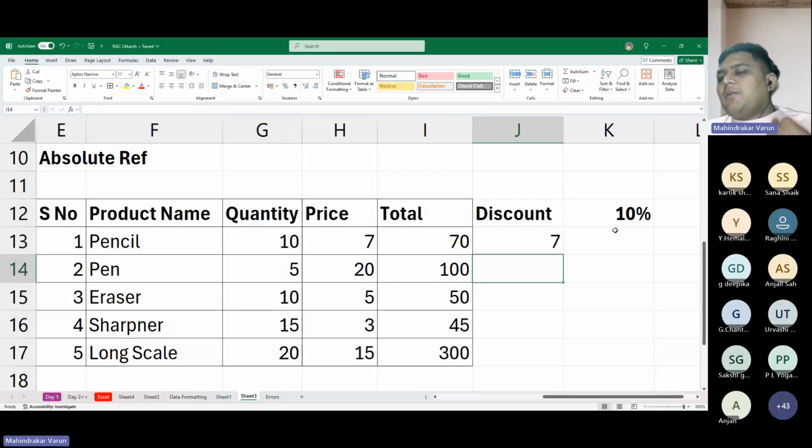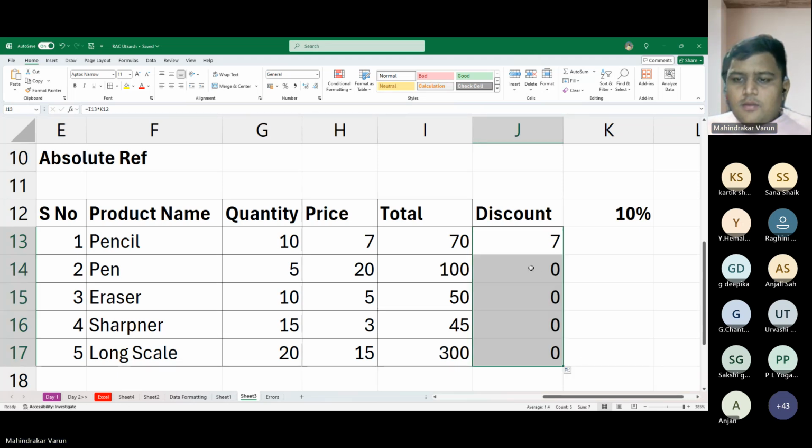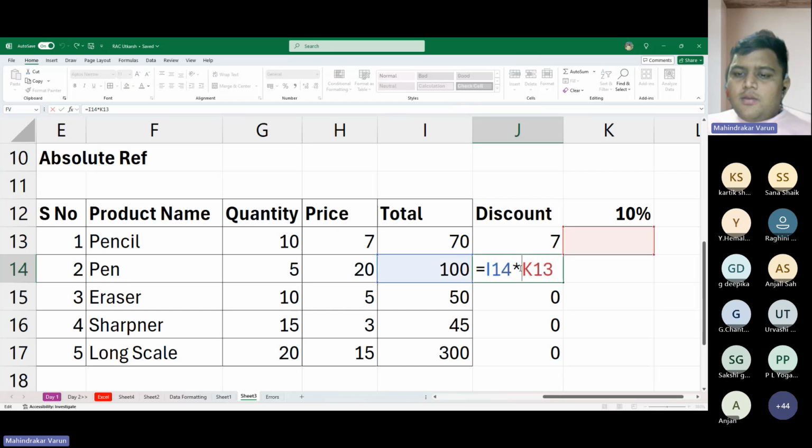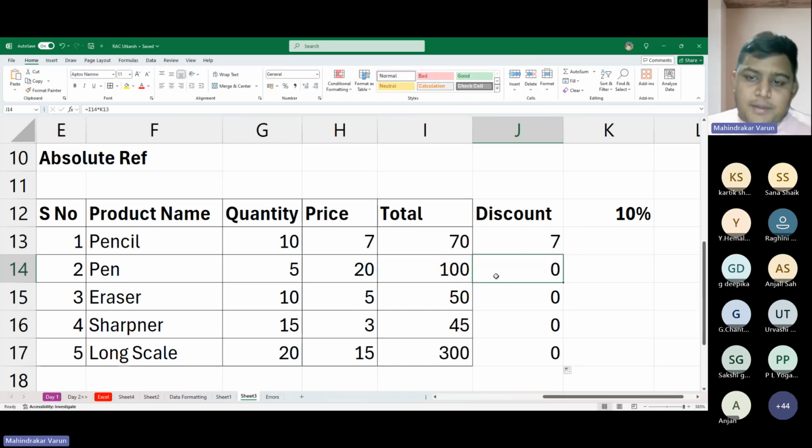Now the problem comes here. Sir, you selected the cells. Now if I select and drag, you can see I am getting 0. And 0 is an absolutely wrong answer. What do we have in the particular data? You can see. So why is it happening?